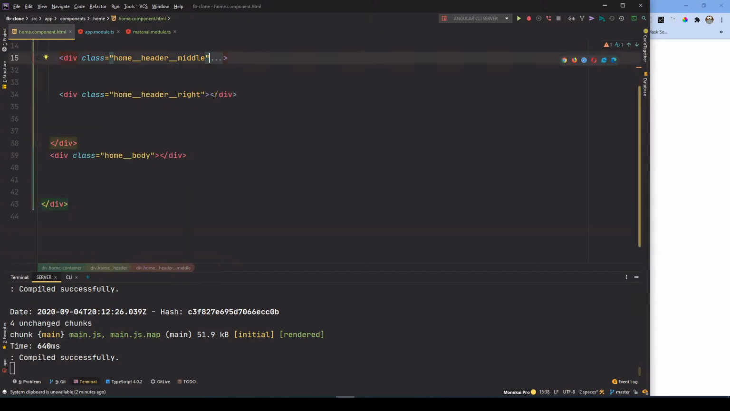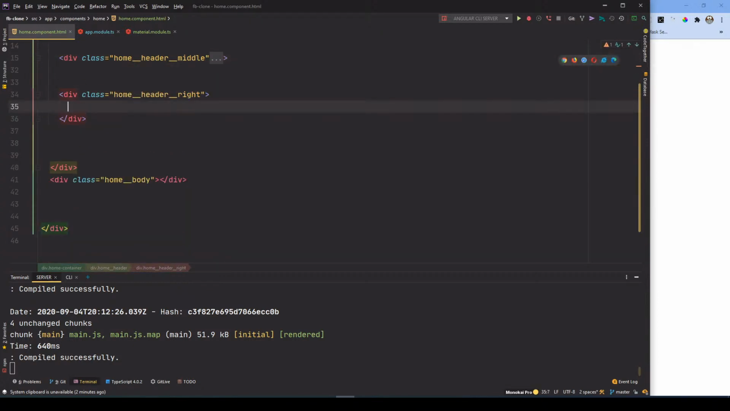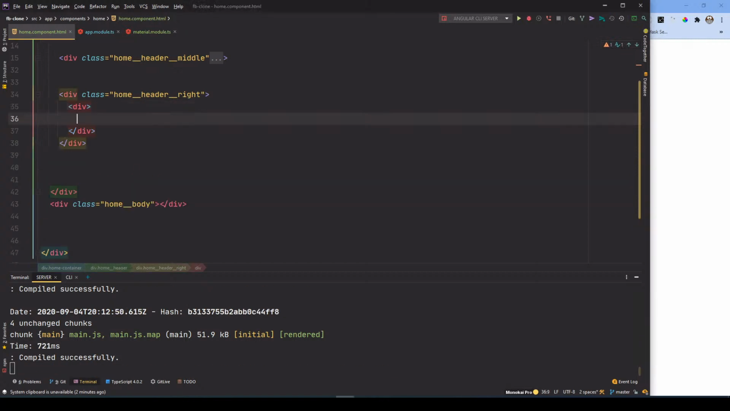Now let's concentrate on the right section. The right, I'll have a div. Inside this I'll have an image.